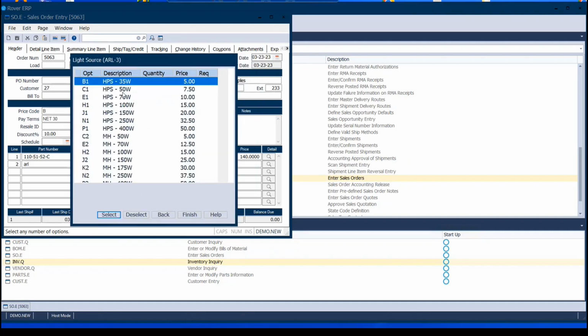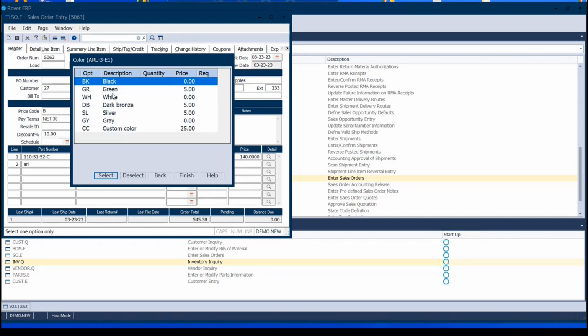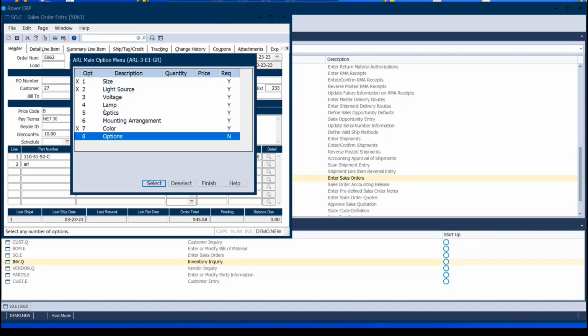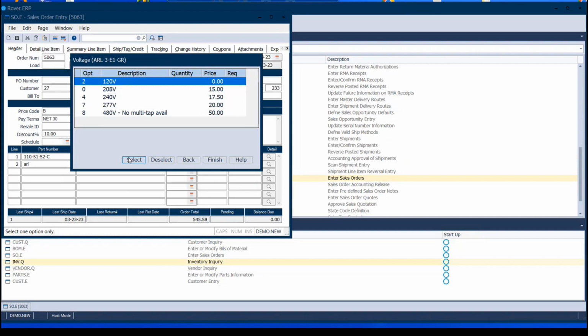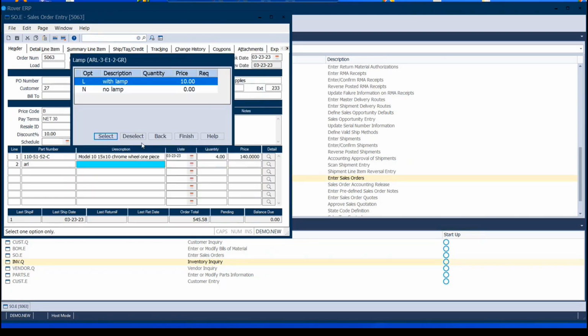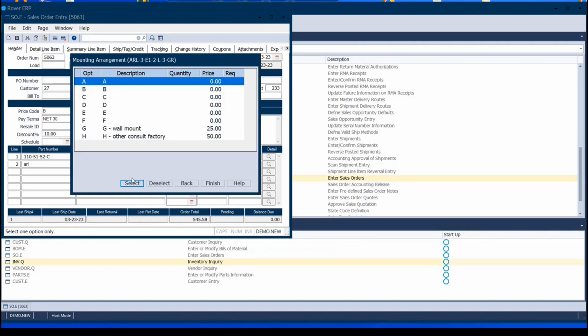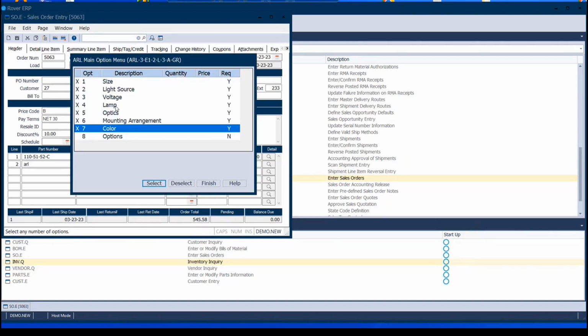What's my light source? And I understand this isn't your structure, but you can see how the color and those kind of things can be chosen, and different colors could increase the price if you like. And so then you make all your choices. I've got all these set to required, so it would require me to finish this before I can go down.